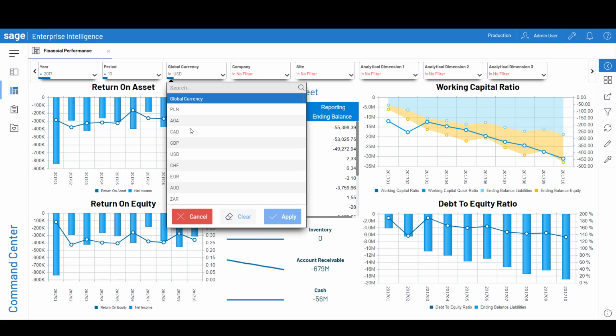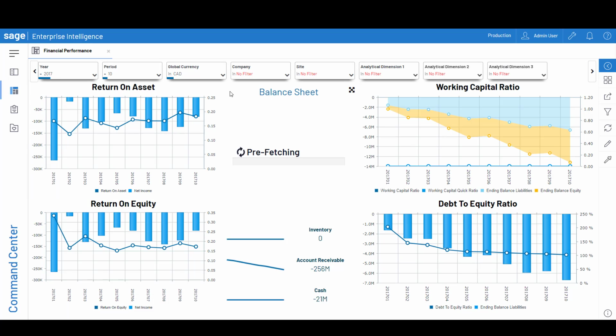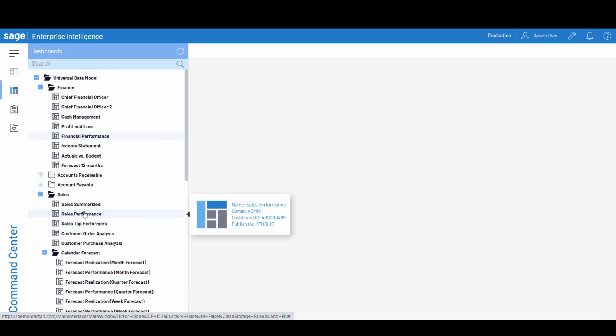Let's say if we would like to change this USD currency into Canadian, we can select the currency and apply that filter, and then it readily changes all the data on this dashboard and shows us the numbers for Canadian. Let's also open a dashboard on sales performance.